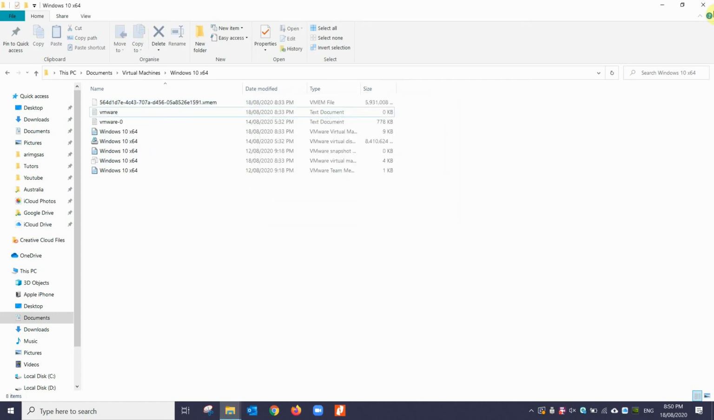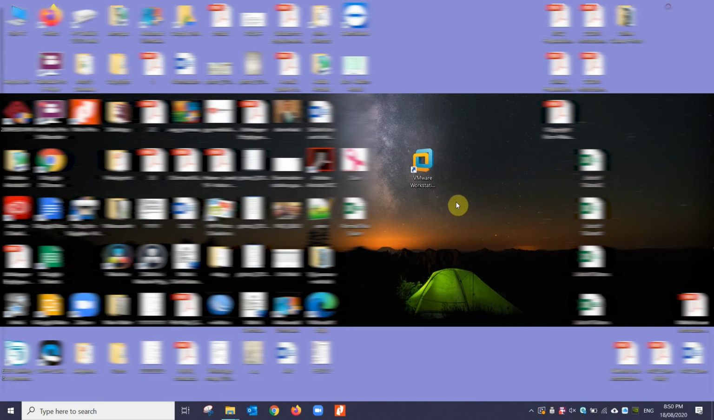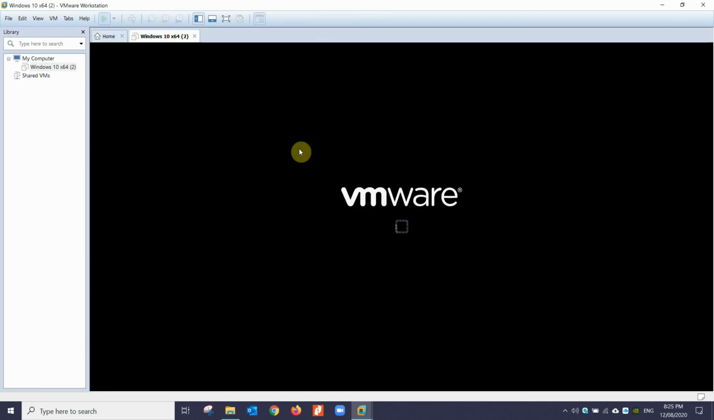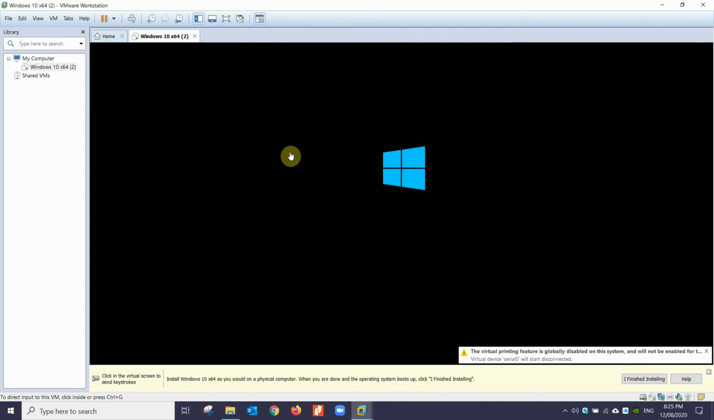Now, we head back to our VMware workstation. We just run it as normal. Now it opens up. Click on Power On Virtual Machine. And boom, here we go.